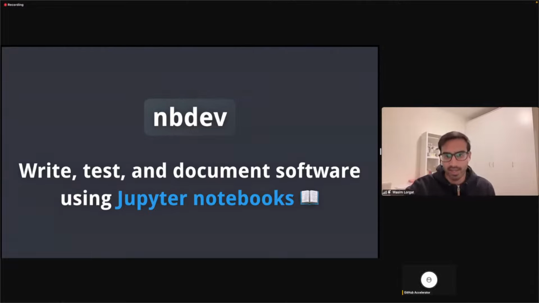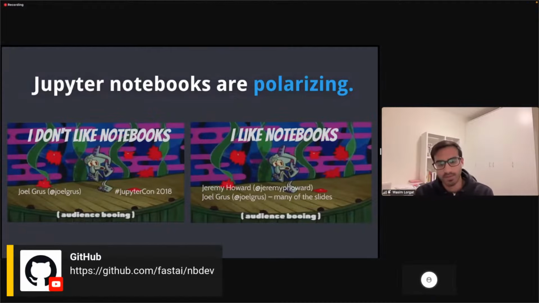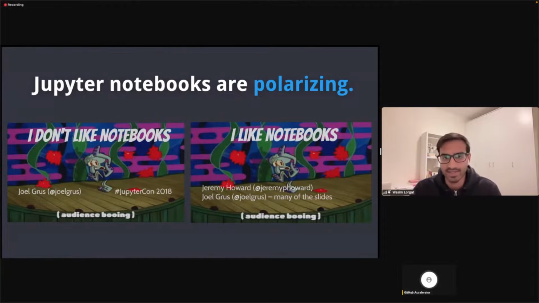nbdev lets you write, test, and document software using Jupyter notebooks. So you might ask, why would you want to do that? Jupyter notebooks are polarizing. Take these 2 opening slides from very influential folks in the community, for example. First, on the left is I Don't Like Notebooks by Joel Grus, and actually in the same conference a while later, I Do Like Notebooks by Jeremy Howard.